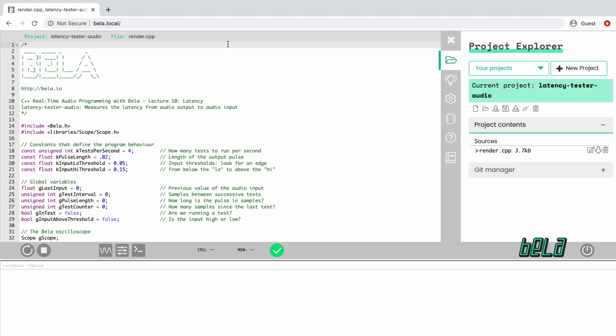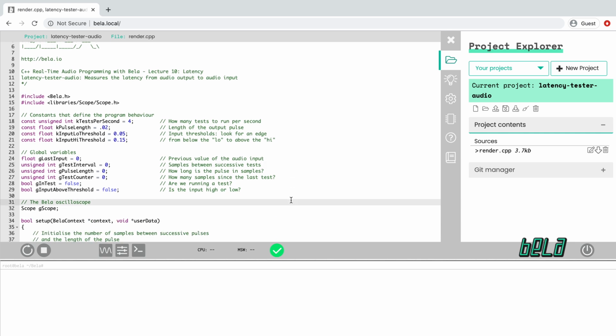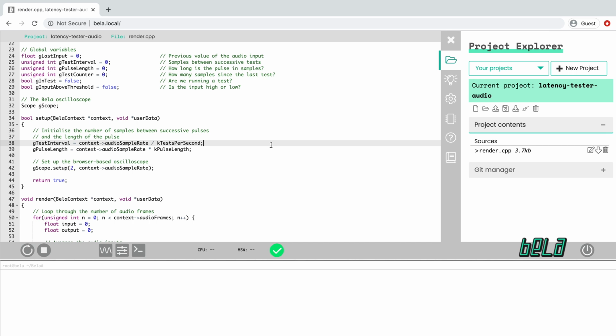Okay, here we have our completed latency tester code. You might have had some time to look through how this works. You can see that we have a number of global variables at the top of the file, which have to do with the timing of the pulses and reading back the audio input. We use the Bela oscilloscope in this example so that we can see the input and the output. And in the setup function, we're going to calculate the interval between successive tests and the length of the pulse that we generate.